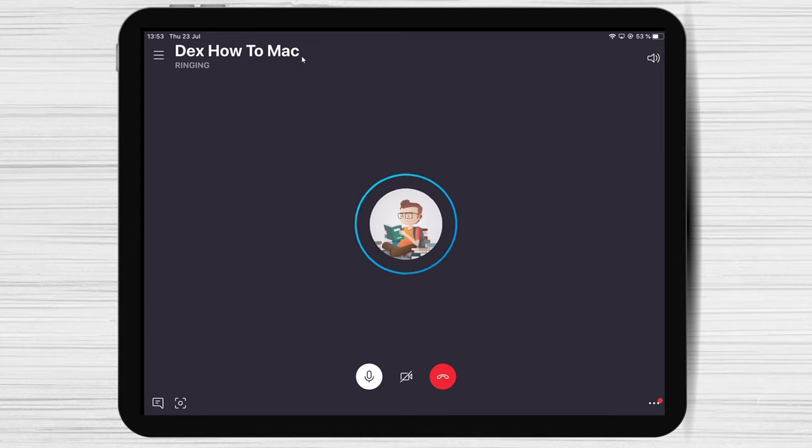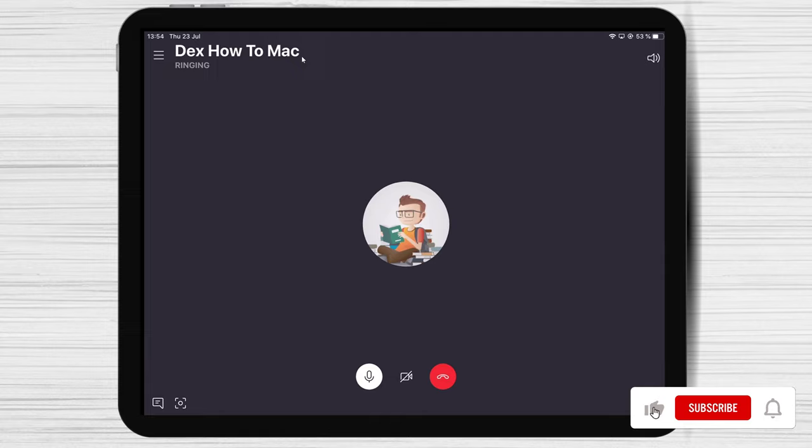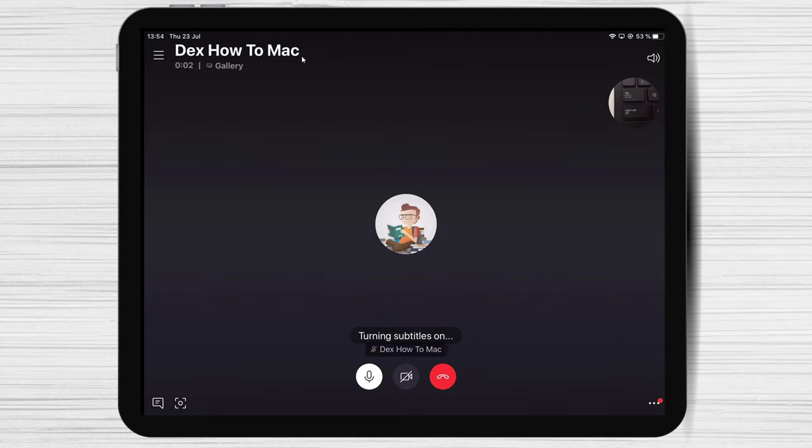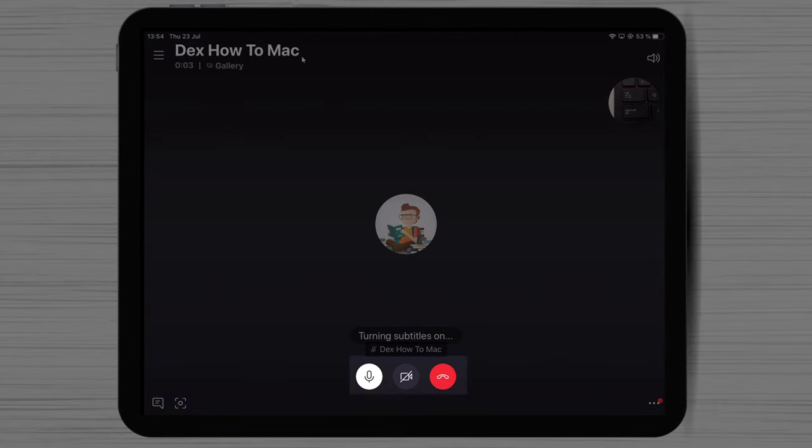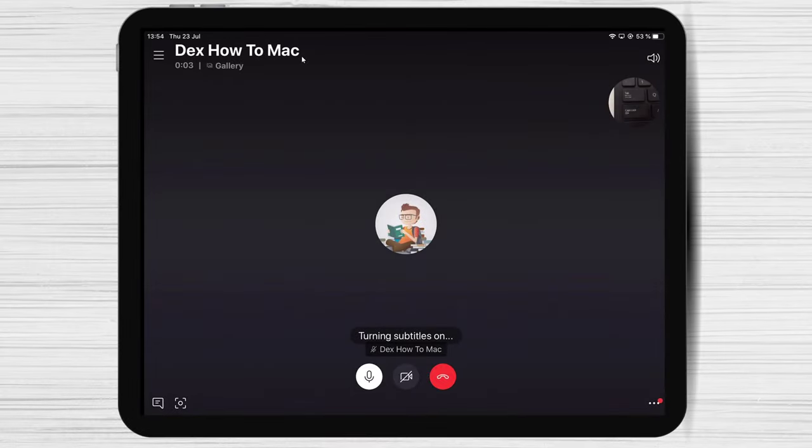Now the call is in progress and we are waiting for the other person to accept the request. Please note, if the person has accepted the call, you can quickly turn on or off video or audio at any time of the call, on your iPad. You will have three buttons on this window. A microphone, a camera, and an end call button.